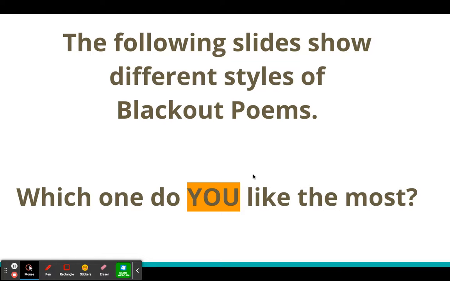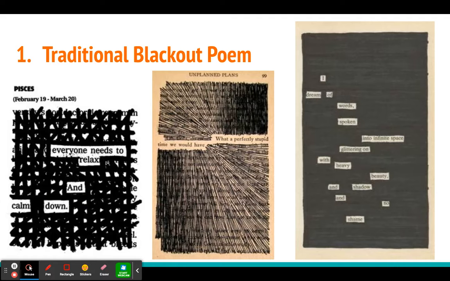What I'm going to do now is show you different styles of blackout poems, and you are going to need to do 2 different ones. So you're going to need to choose 2 of the different styles that I'm going to show you. And the 2 different styles can be the ones that you like the best. So the traditional blackout poems are like this. It's where you find certain words that pop out, and you find connecting words like maybe dream and words and spoken, glittering on. Maybe those are the words that pop out to you. And then you need the connecting words like I, dream of, words spoken into infinite space. Anyway, you go through the whole page.